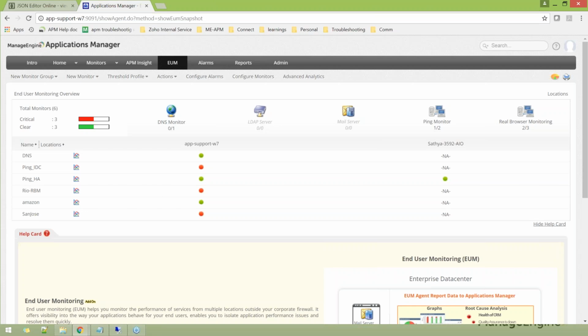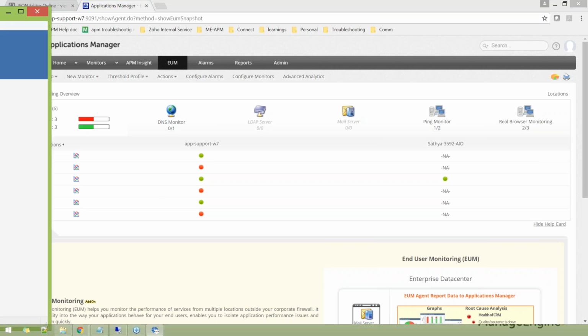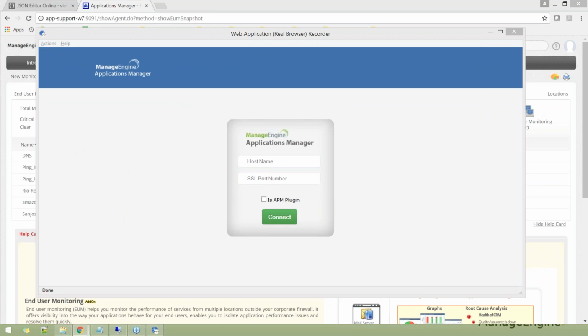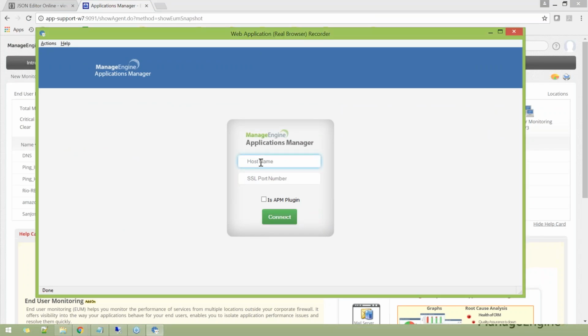So it is an icon on my desktop, so I'm going to double click on it, and here you go. This is my Real Browser Recorder application. Now, on this screen, what you need to provide is the Application Manager host name, from where you want to add this monitor and see the details. For this, you need to provide the host details.